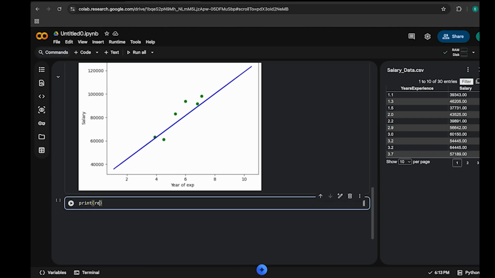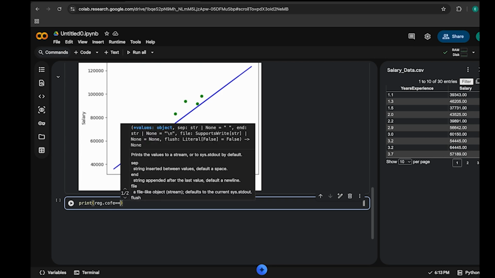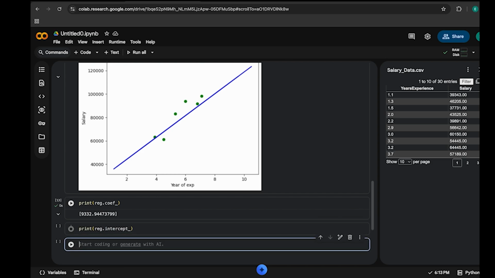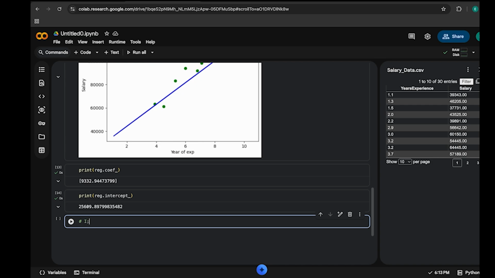Finally, we print the coefficient and the intercept of the model. The coefficient represents how much the salary increases for every one additional year of experience. The intercept represents the base salary when experience is 0. Together, these two values form the linear regression equation. Salary equals the coefficient multiplied by years of experience plus the intercept.